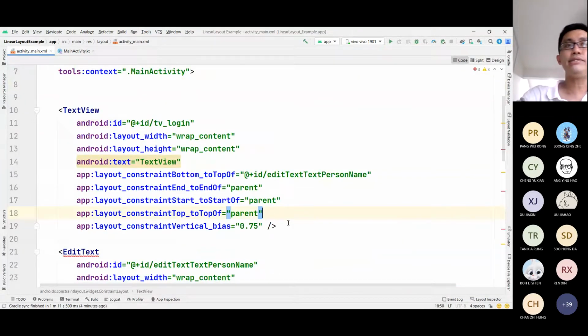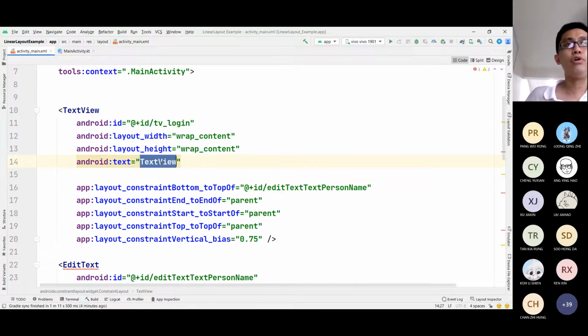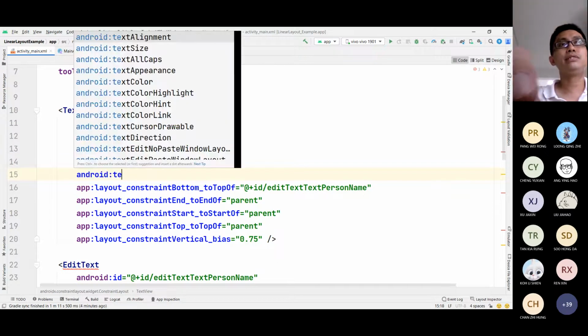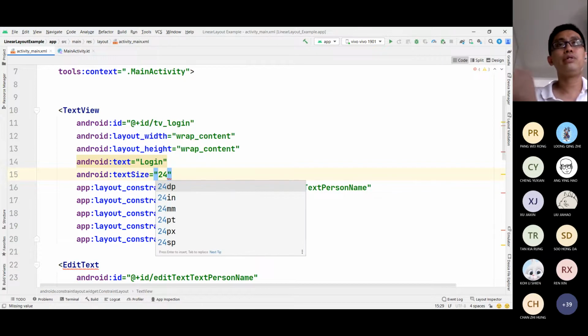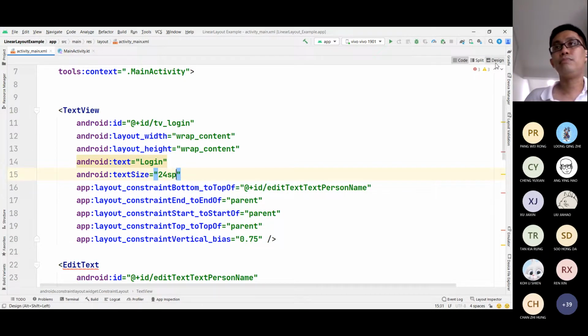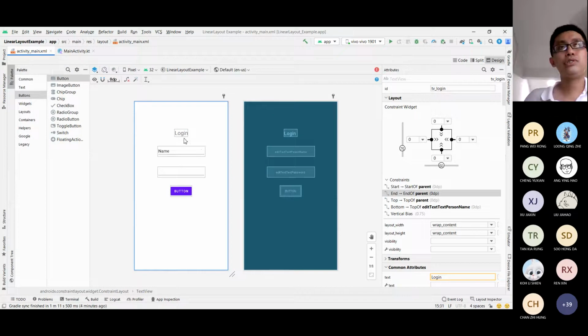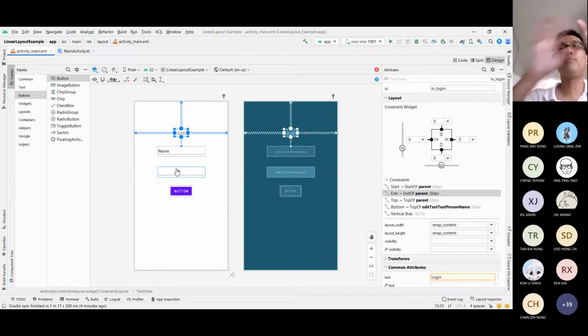You can change the size. Change the size of it. This text you put login or welcome. Welcome, something like you can do whatever you like. So Android text size equals to make it larger, 24 SP. So it'll be quite large. Login.